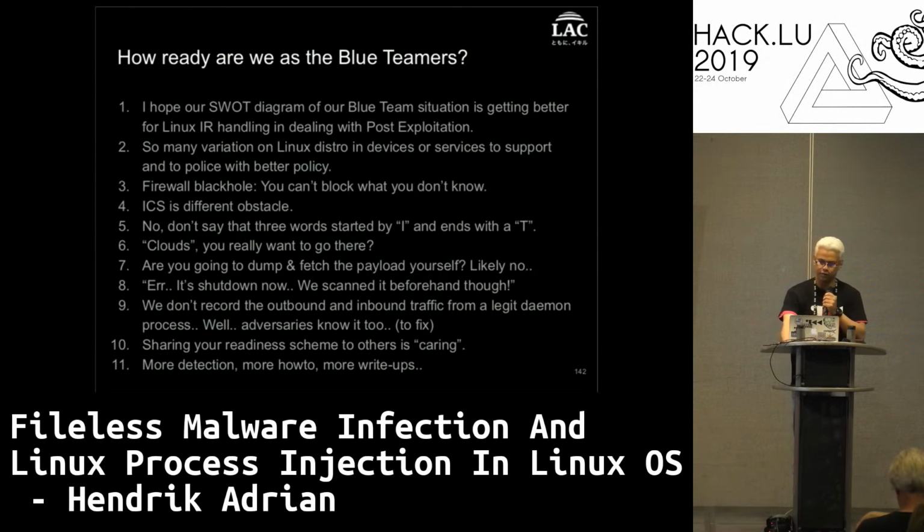ICS is a different obstacle. Sometimes we need to run the debugger under ICS. I'm in the ICS base of the CERT, actually, and I'm putting Radare in many kinds of small devices. Don't ask me about this IoT, so I'm going to skip it.